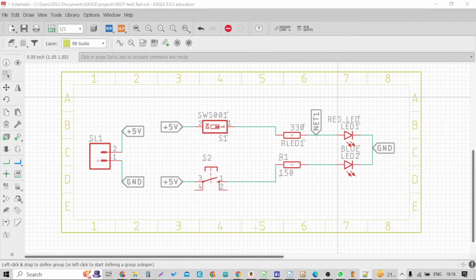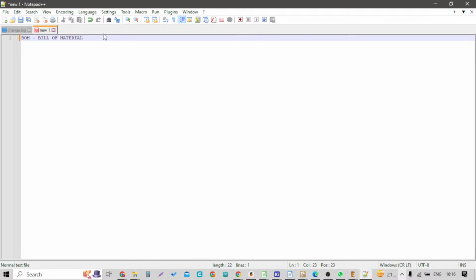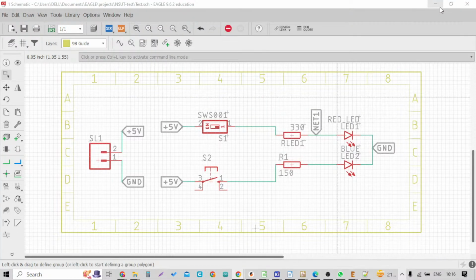So what I would like to show you, so normally bill of material or BOM is a critical requirement when we are fabricating or manufacturing the PCBs. So bill of material contains a lot of details, and I'll like to show you the details and how to get the details in Eagle.